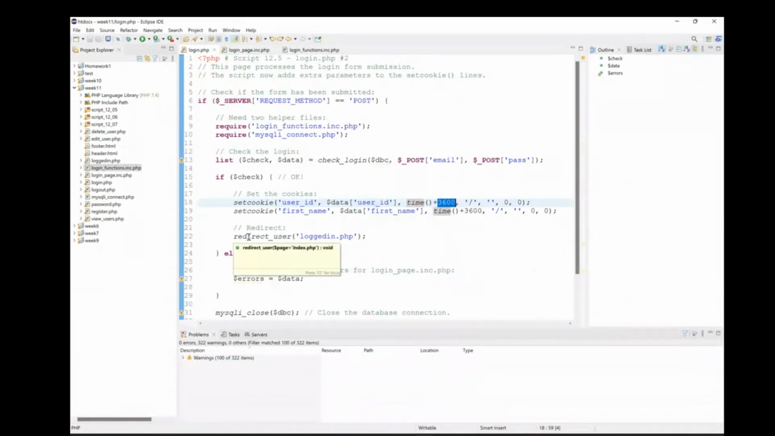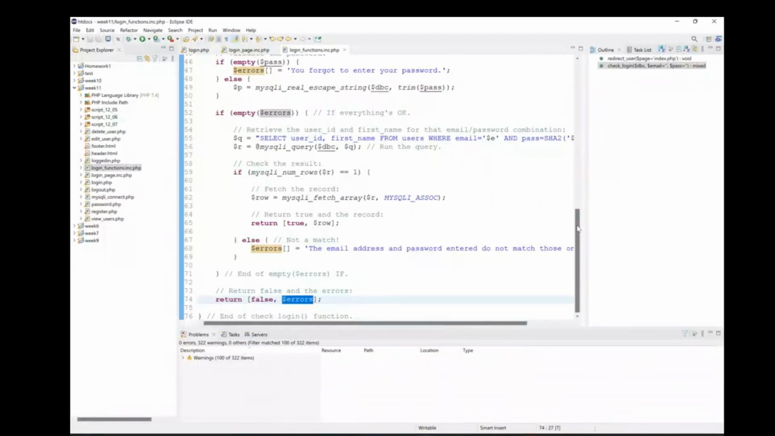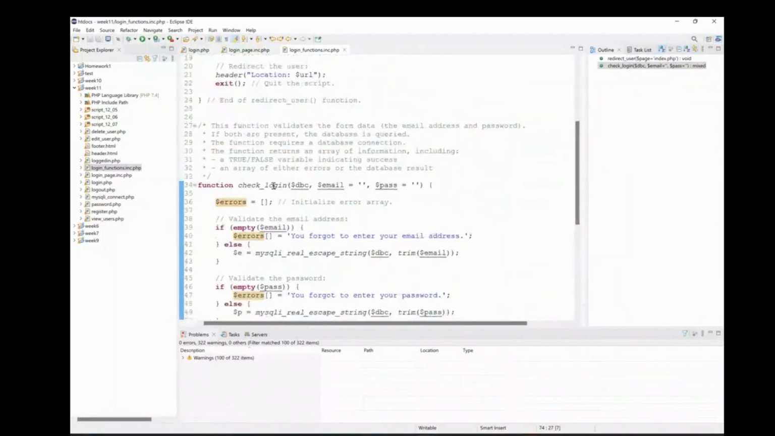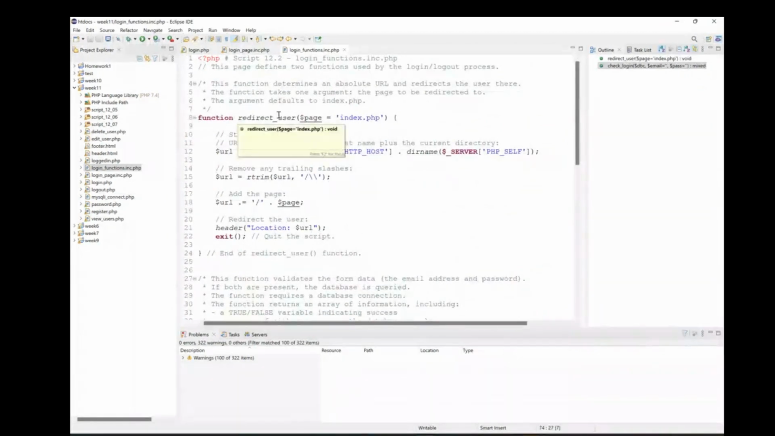And after that, you're calling another function, redirect user to logged-in.php. So what is this function, redirect user? This is another function that we got by loading these functions.php. Let's go there. One of the functions was check login. We used that. The other function that we can use is redirect user.